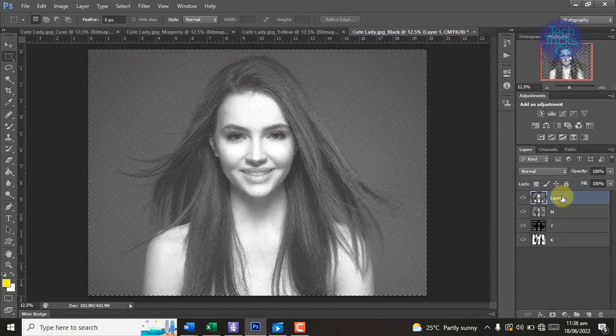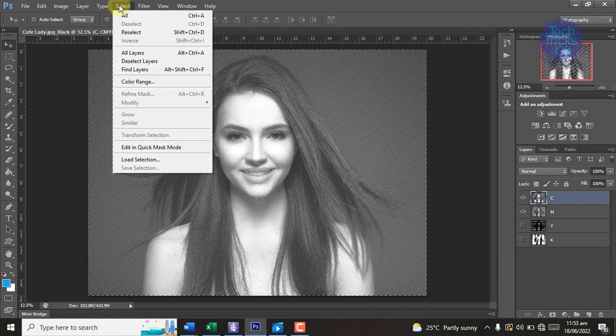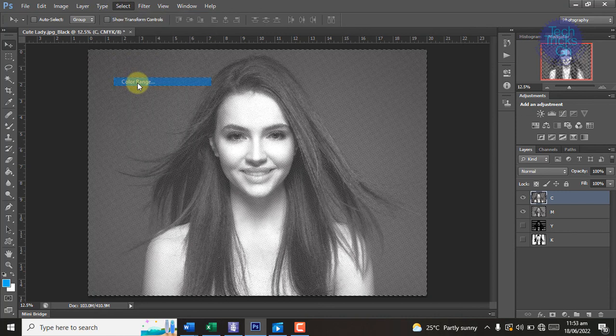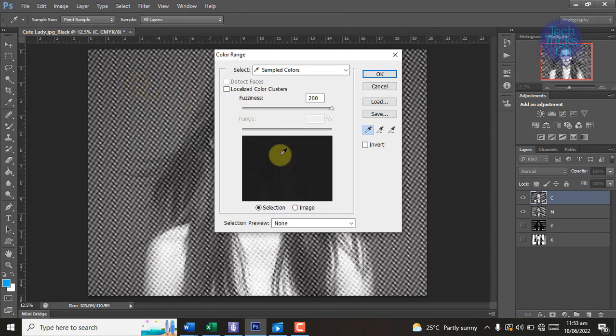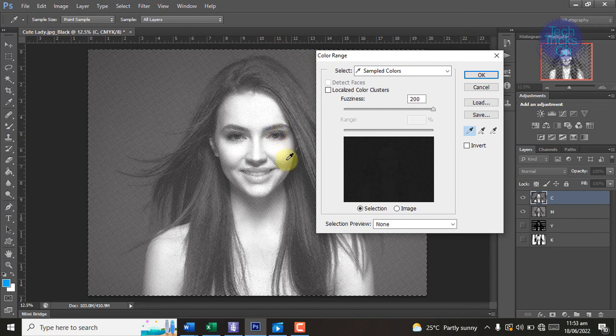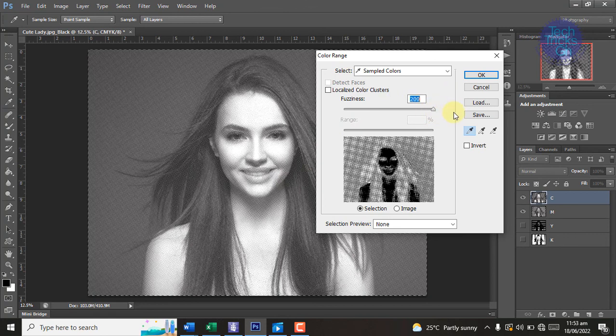Now it is time to fill these halftone layers with color to demonstrate how it will appear when printed on a support like a t-shirt, canvas, and more. Click on the Select menu and select Color Range. When the Color Range dialog box appears, sample black color from the image. Move the fuzziness slider to the end and click OK.